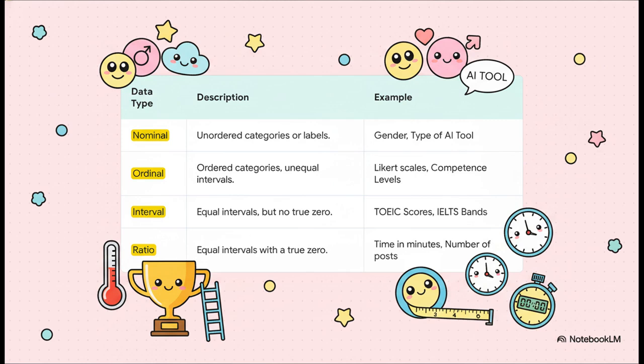You've got nominal, that's just for naming things. Then there's ordinal, which puts those names in an order. After that, we have interval for numbers with even spacing but no real starting point, no true zero. And finally, ratio data, which has that all-important true zero. All right, let's break that down a bit.